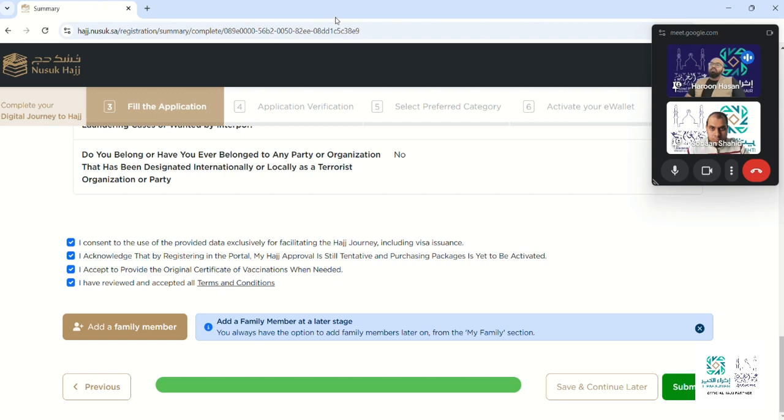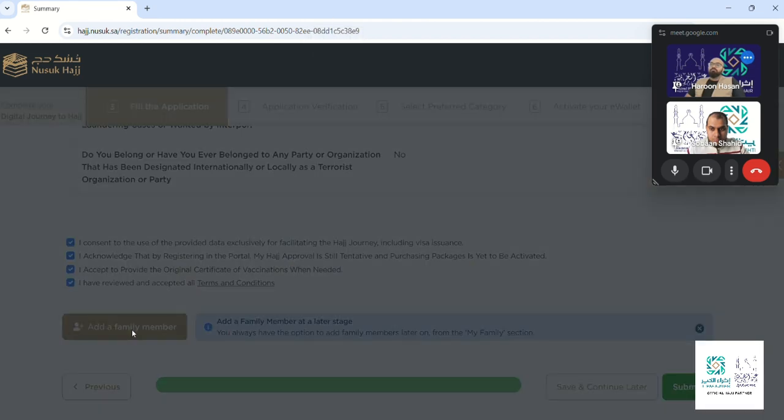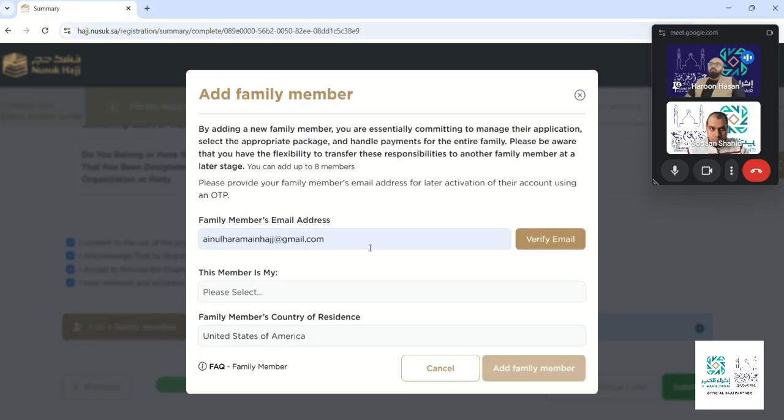I want to just show you how it looks if we select add family members. So this is how it's going to look. You will put in the email address for the family member, and then from there you proceed. You put in the relationship over there. Click on that, please. You need to verify the email first, and then you will be able to add the family members.